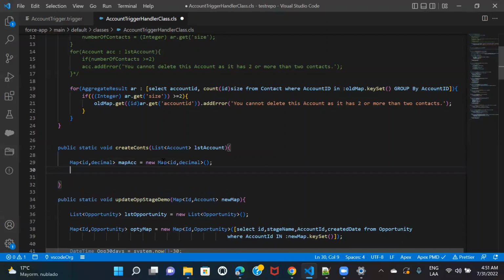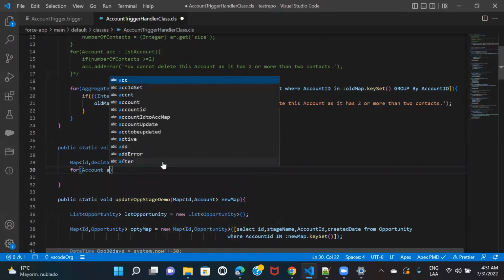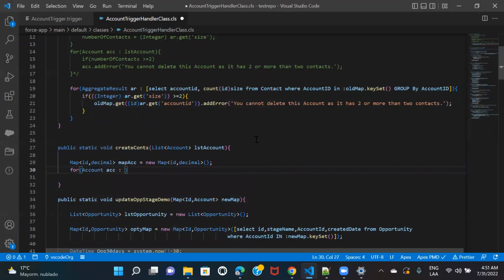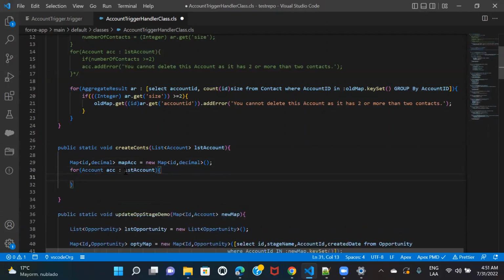Now I have to fill this map. So we'll run a loop on the list of accounts that we are getting, because from this list there are two things that I want. The first thing is the ID, and also what is being entered onto that particular field, number of contacts. Those are the two things I want from here. That is why I'm iterating over it.